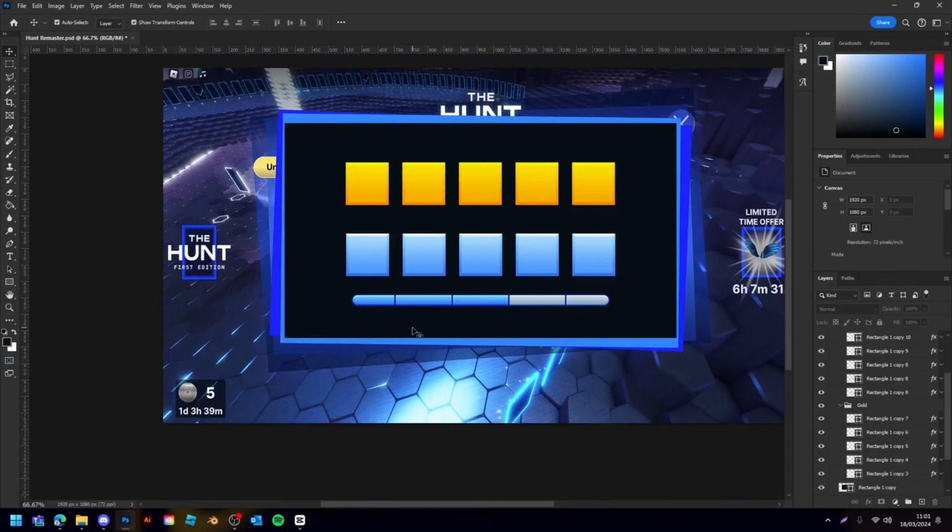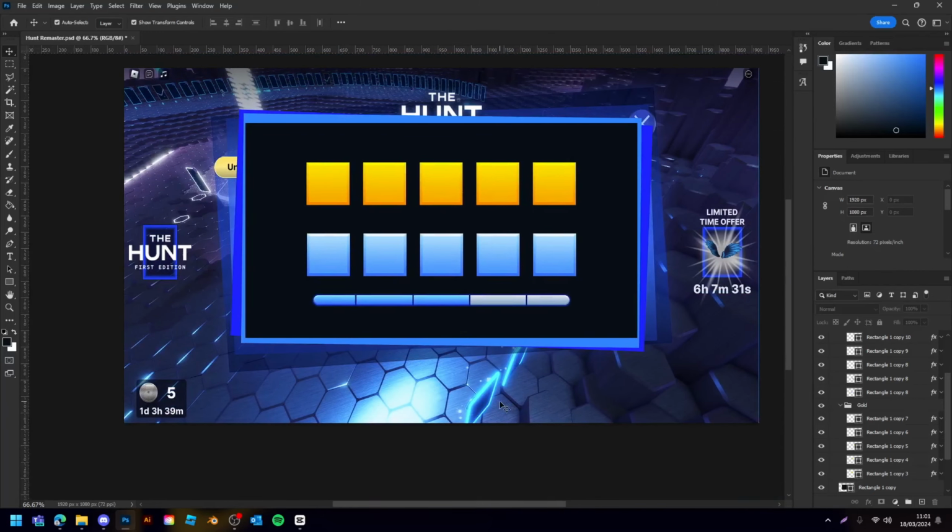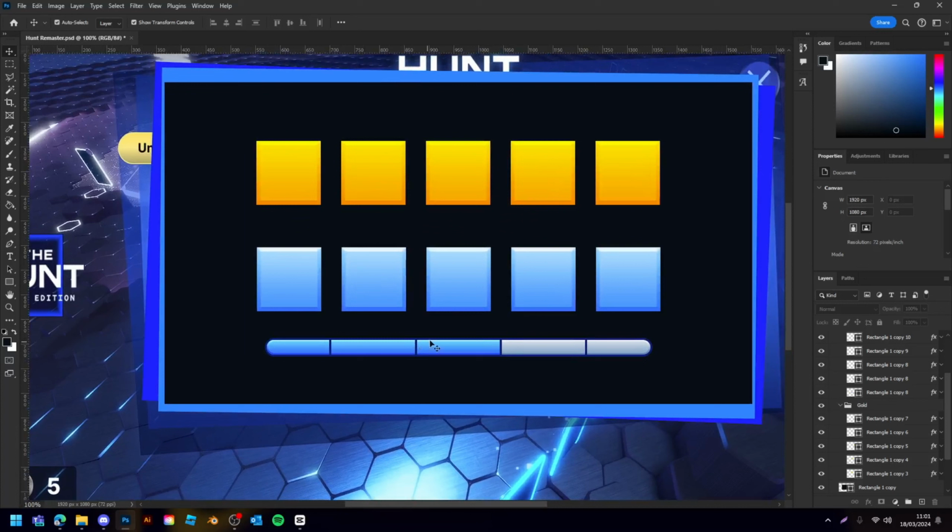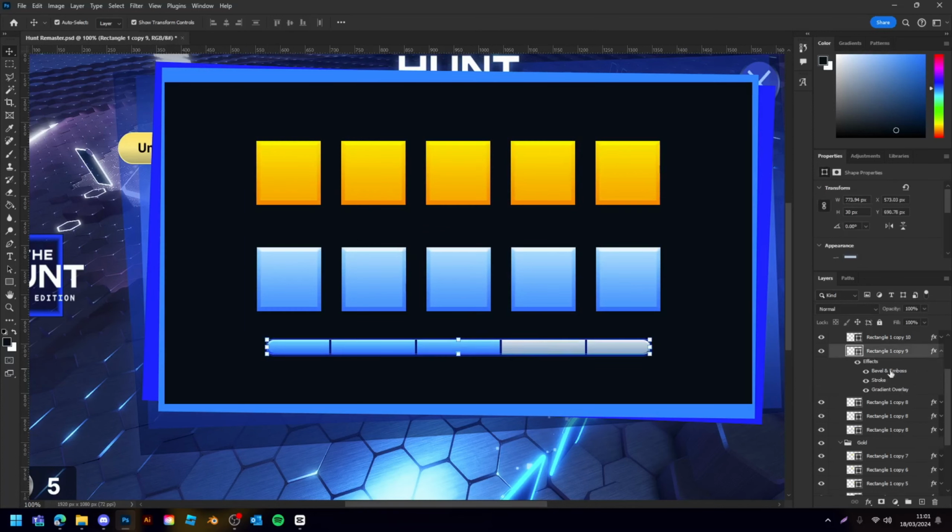So now, as you see, we have the progress bar. I think I'm going to add the blue stroke to all of these as well. So I'm just going to come here and get this stroke.